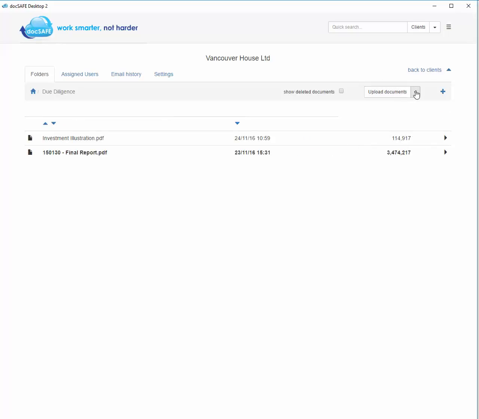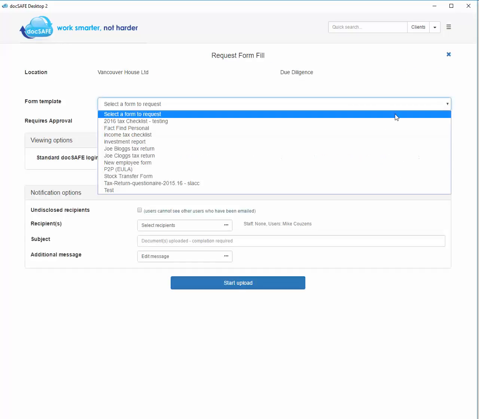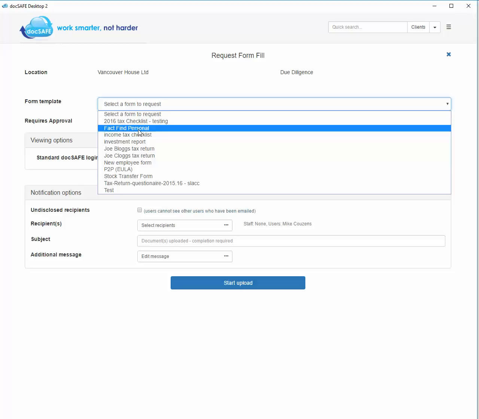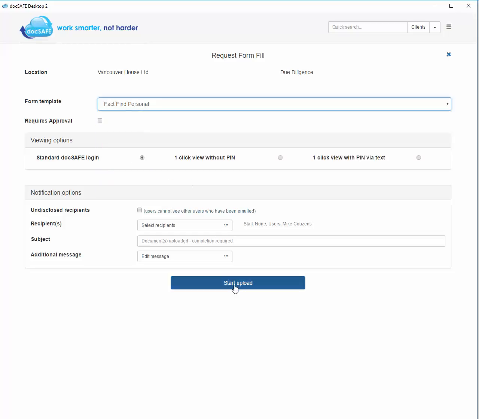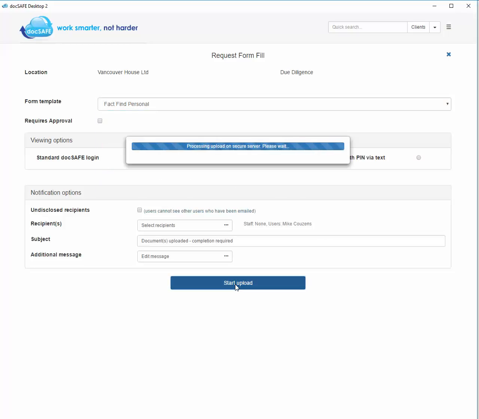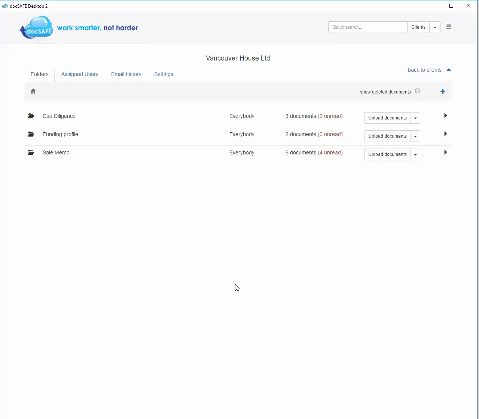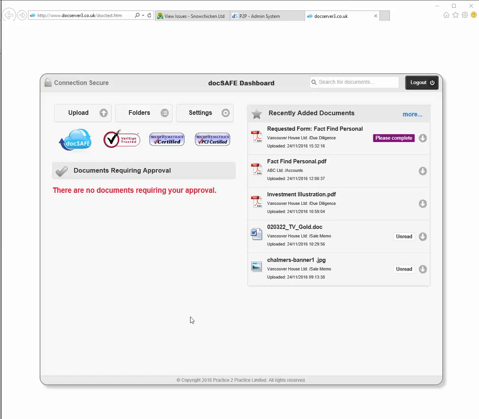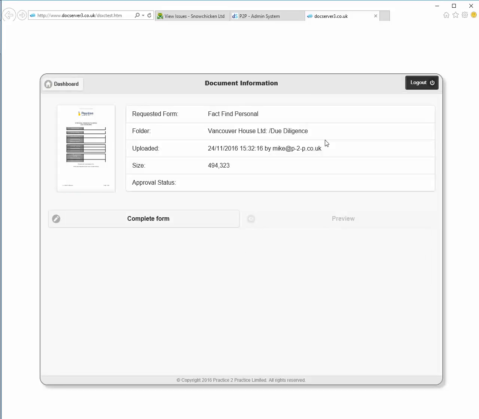Here, instead of using the drop down box at the top, there's upload documents. We're going to request a form fill, and for the ones we've created in our public library we want this client to use the fact find. So if we press start upload, that gets encrypted straight up to the docSAFE server in the cloud and the client gets a notification. Here the client, having logged into their account, will see that there is a new document in there. We've got a brand new type of tab that says please complete, so they can complete that document. So if we click it there and go to complete form, the document will appear in front of us.